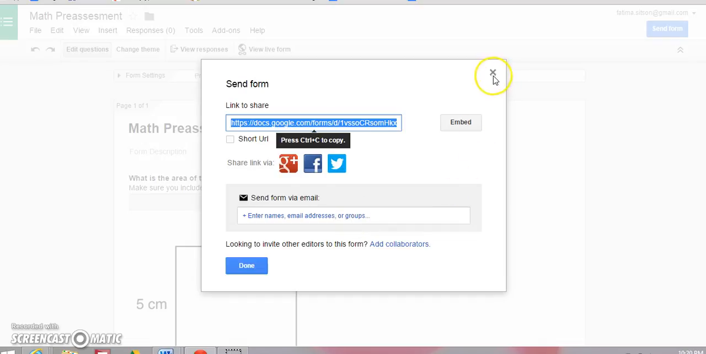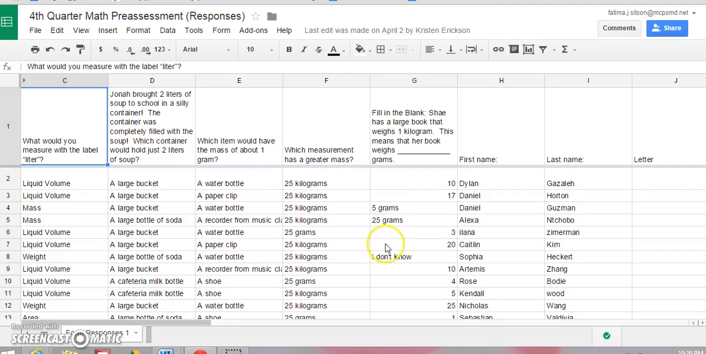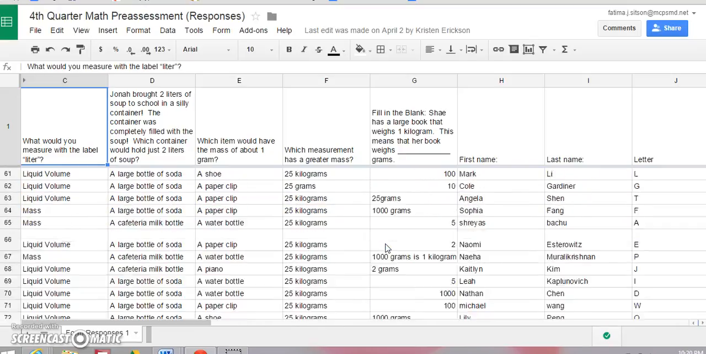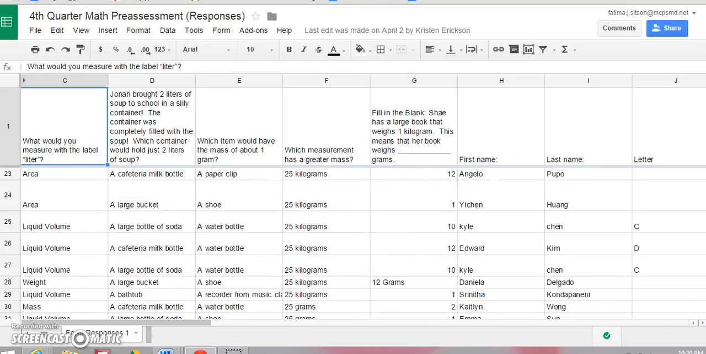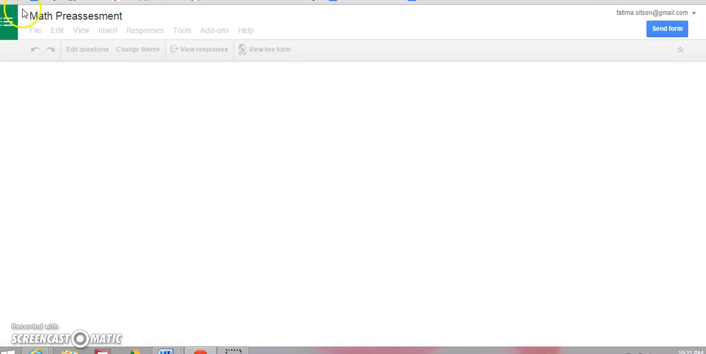But we'll also talk about how to send this form through your Google Classroom, and eventually we'll learn how to use these student responses and make a Google spreadsheet, so that way we can have all of the student responses in one document. All right, so let's go ahead and go back, and you can try to create your own assessment to send your students.